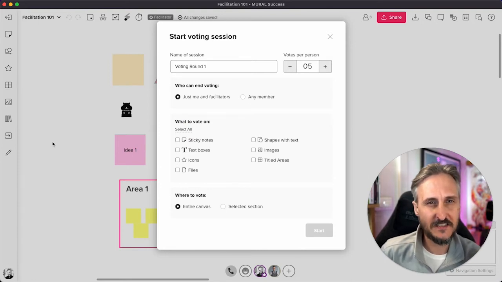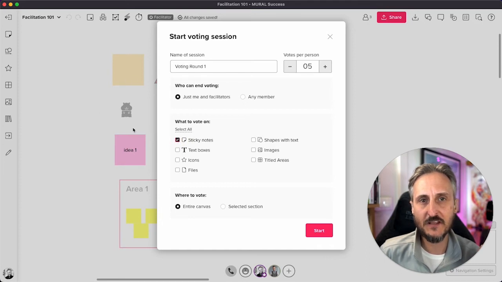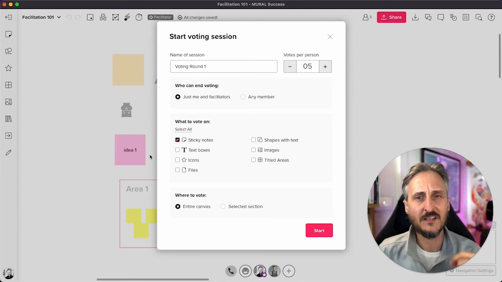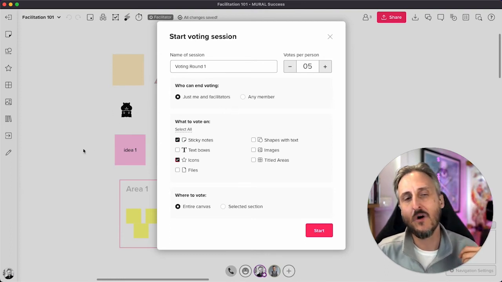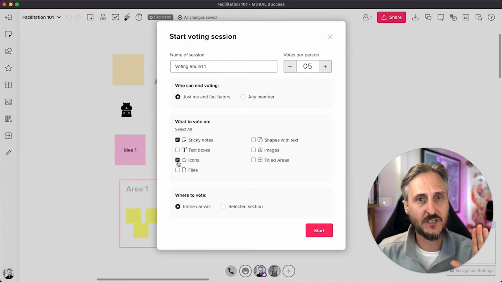I can't really see the canvas at the moment, but if I add sticky notes to the list, you'll see that everything grays out and all the sticky notes are visible. It's a visual indicator telling you that people can now vote on that element. Just to give you an example that this really works, I'm going to activate icons as well. So in this case, people can put their votes on my little hamster and other hamsters, or on the 3 ideas, which I don't want to do now.